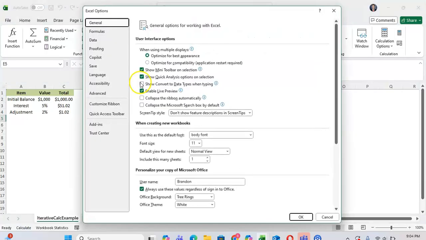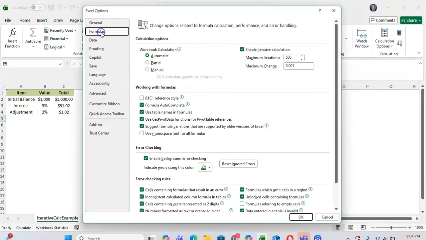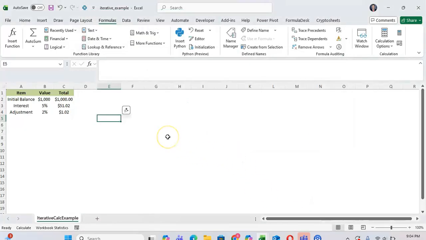Options, Formulas, and let's just say I don't want 500 iterations, I want 50 iterations. Click OK. And now the calculation will happen faster, but it might be a bit less accurate.